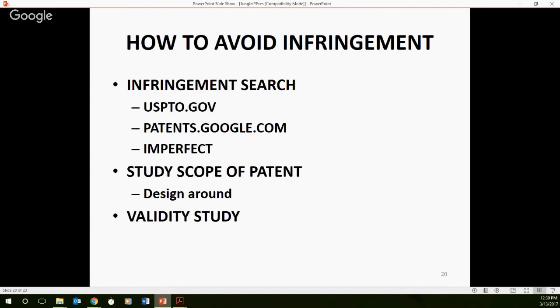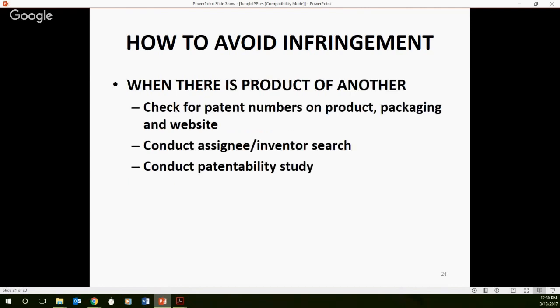But again, if there is a patent of concern and you really want to make a product and your heart's absolutely set on it, then you can consider whether to try to invalidate that patent, a validity study, okay? So again, when there's a product out there, you're going to want to check the product, the packaging, their website. You're then going to want to do your searching on Google and on the US Patent Office.